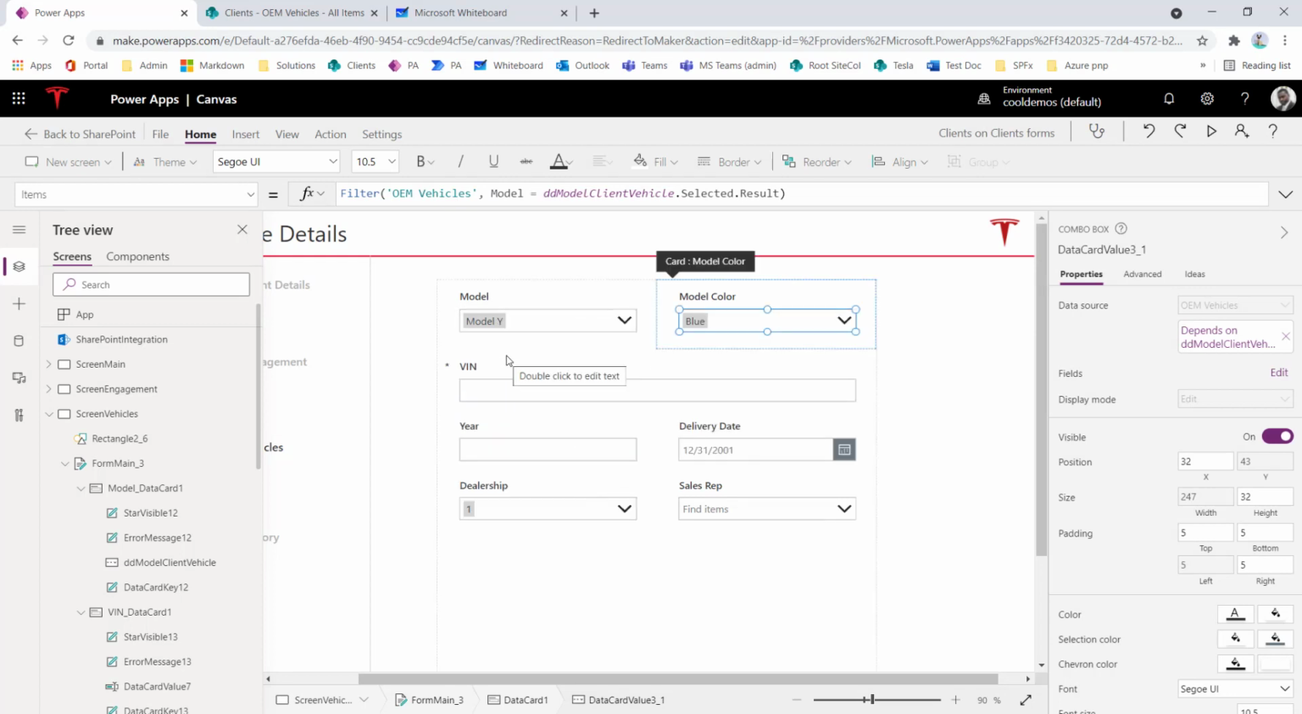Okay, so that's how you get a distinct list of choice options that you get for free using a lookup column. And now I'm using that to drive the color selection based on that selected model. Now watch what happens. That's going to be very interesting.